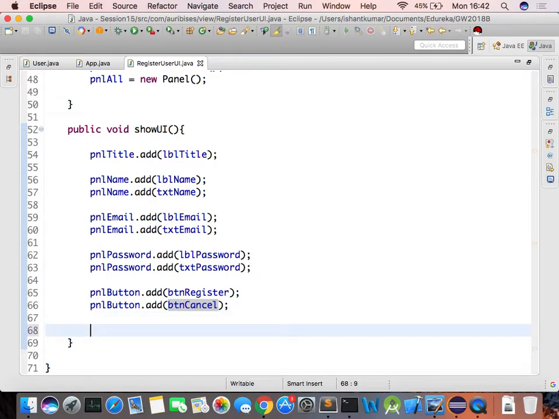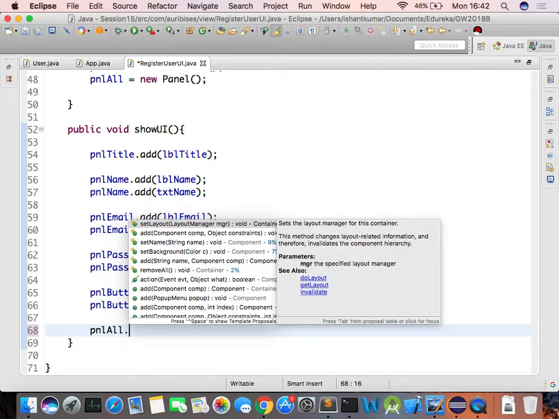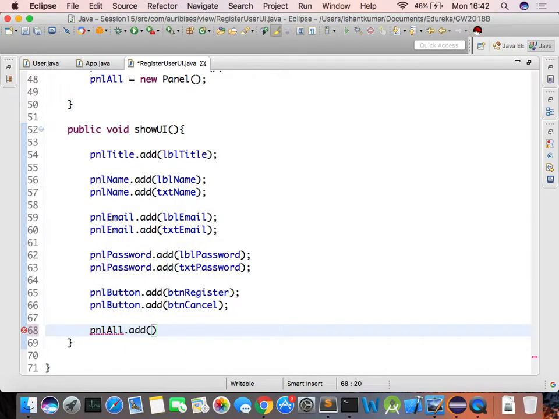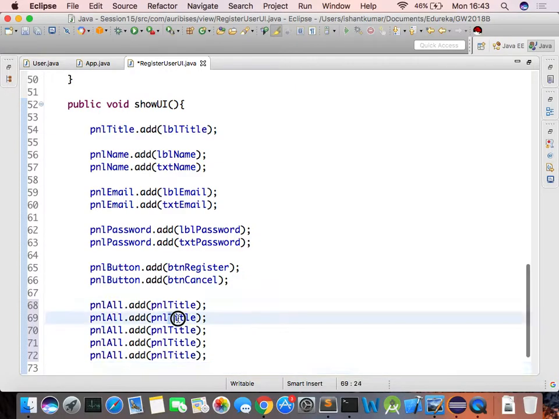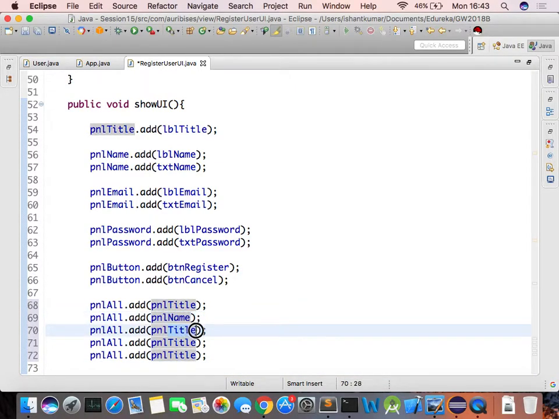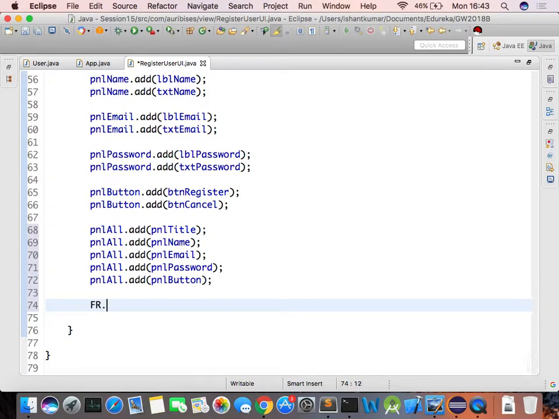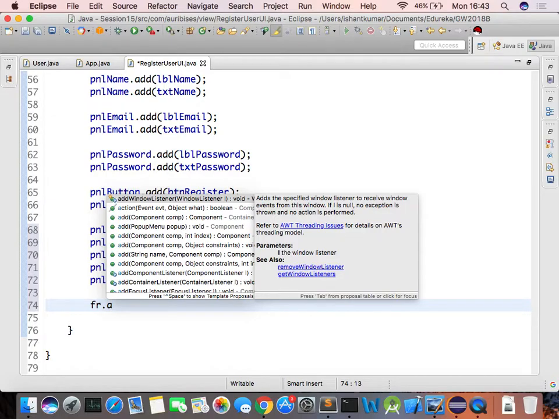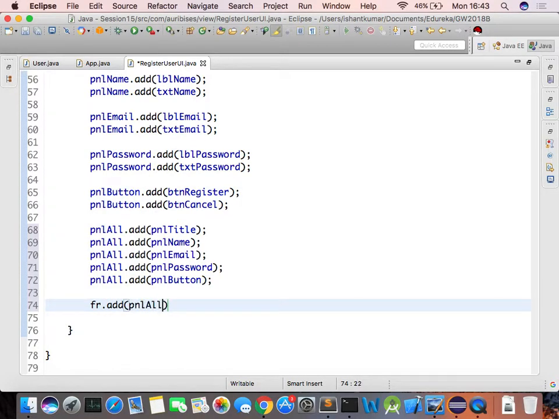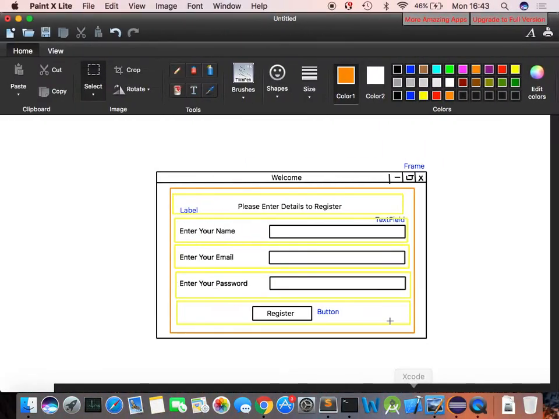Now, since we got all the panels containing all of the components, we need to put all the panels in one single panel. So I'll say, let's add from the beginning panel title. Then I got the name panel, email, password, and lastly we got button. I hope we didn't skip anything. And lastly, in my frame, I will just say add the panel all.